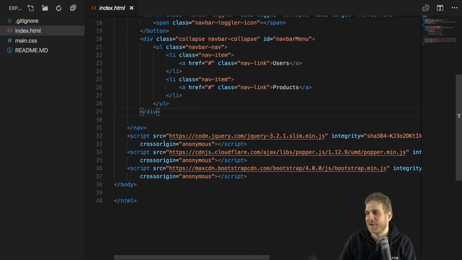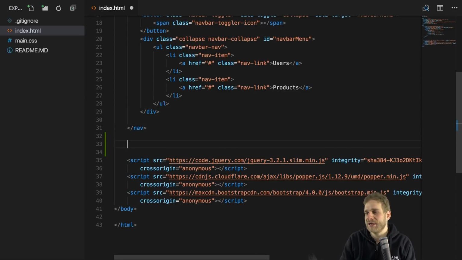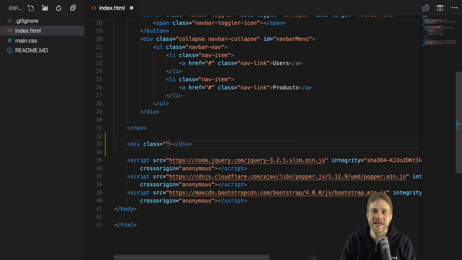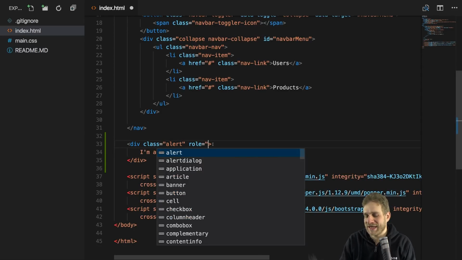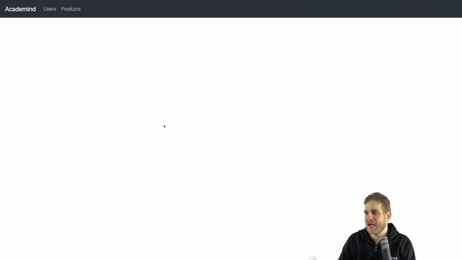In my HTML file, below the navigation, I will add an alert, and an alert is simply an element, a div, a block element, with a certain class. So let's add a div here, and on that div, I'll add a CSS class, and that CSS class is alert. Now we can enter some text between the opening and closing tags, like I'm an alert, and we should, for accessibility reasons, also add the role alert here to inform screen readers and so on what this element is about. With that, if we save that and we reload our page, we just see that text.